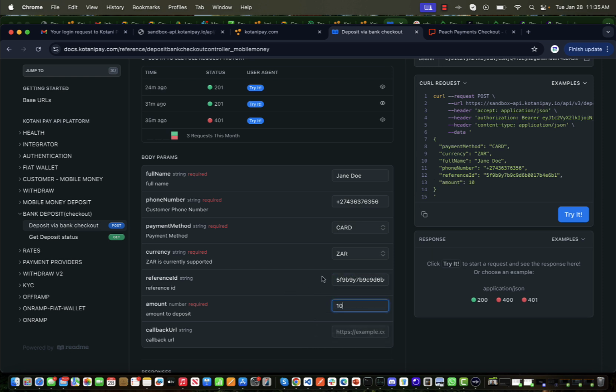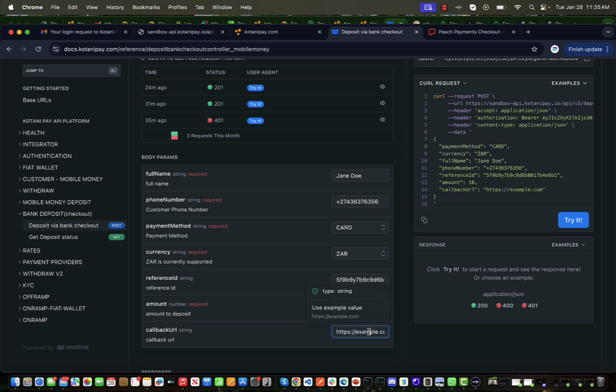In this case, Jane is trying to pay with card or make a deposit to her account with 10 rand, and I would input a callback URL to ensure that Kotani Pay, once my user's payment is processed successfully, can send me a callback, which I would use to update my user's account details. So this is a callback URL from you.